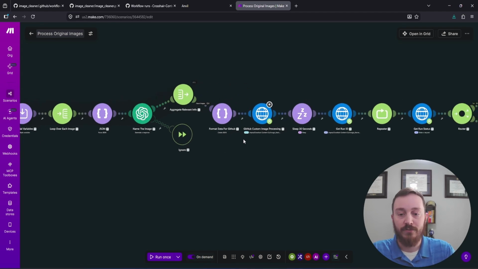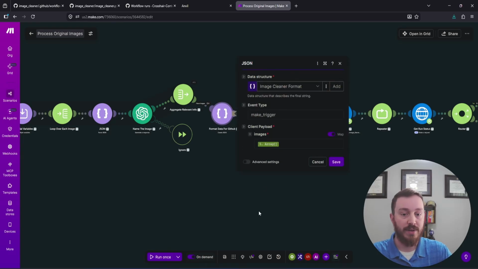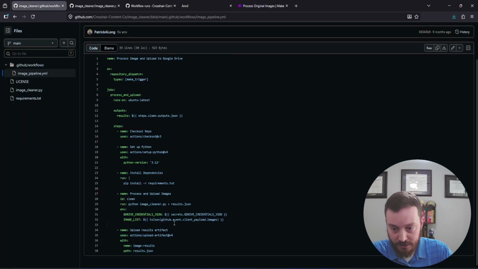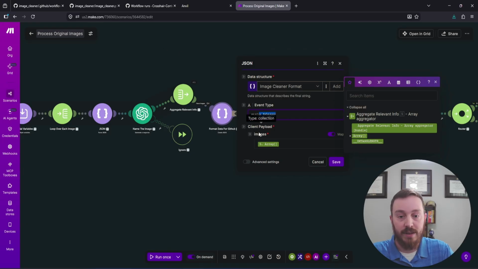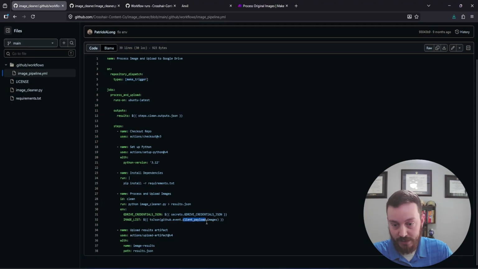And then I'm going to format that data for the image cleaner repo that I made. So here you can see that it has that event trigger type, and then that client payload. If we go back here, you can see the event, which is the make trigger. So we match those up here. Make trigger here, make trigger there, and then client payload images. We had to make this data structure, but you can see client payload dot images. So make sure that those line up.